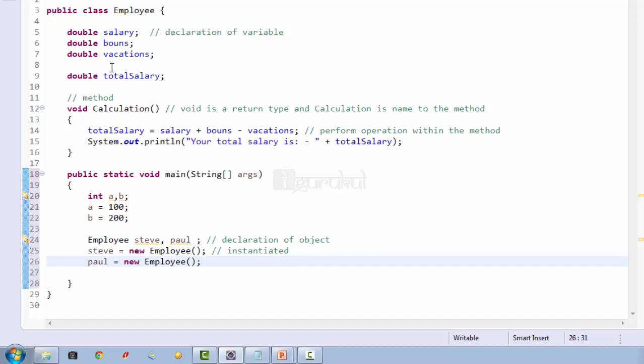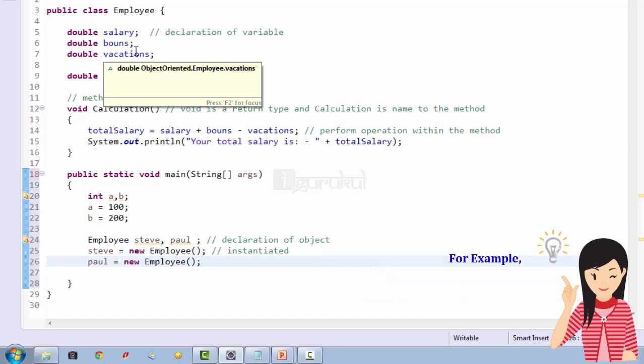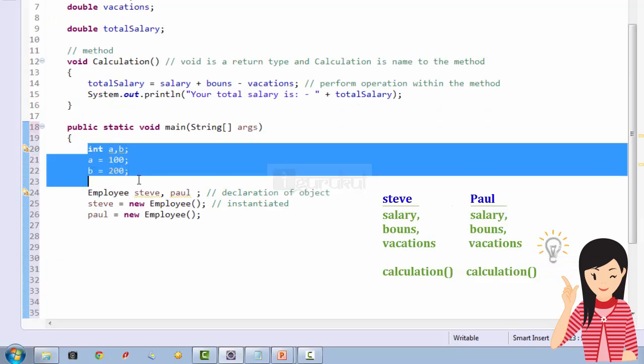So from this you can conclude that each object maintains its separate copy of the class. So whenever you create an object for the class Employee, it will have a separate copy of the class of its own. So now let's check what that means. Let's delete it out.